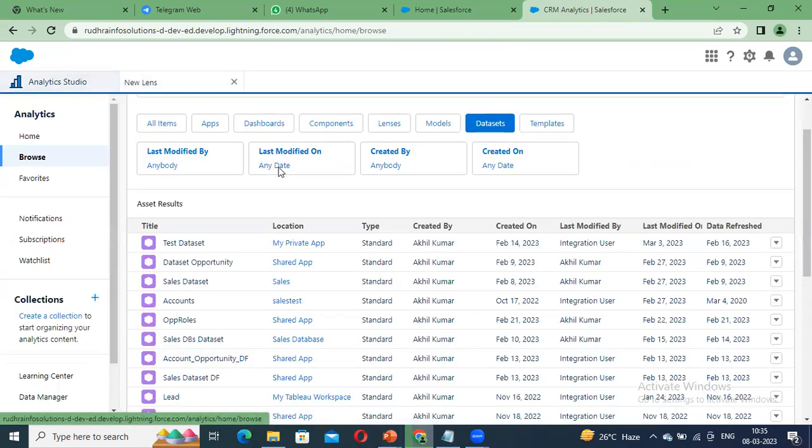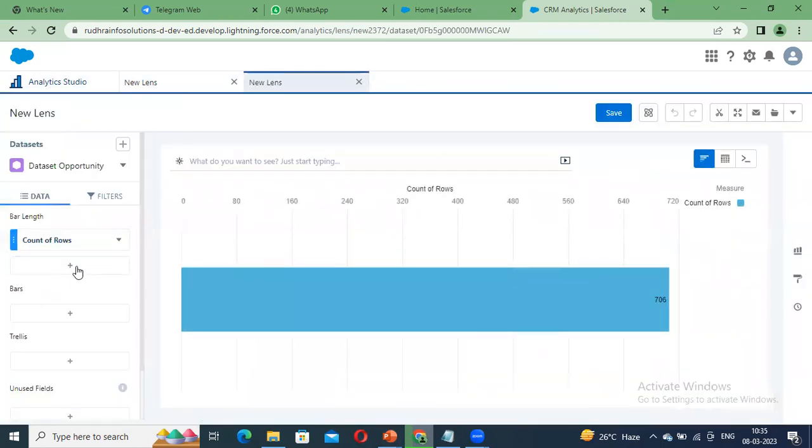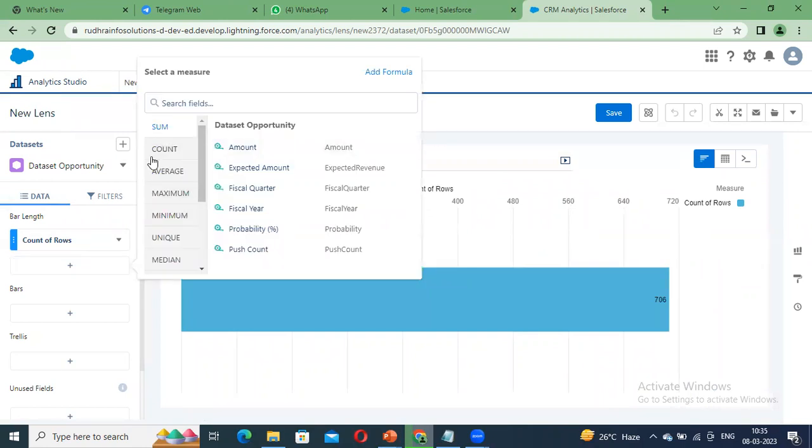Let me show you. Normally, when you go to this dataset opportunity, right, here, when you click on this plus button, you will be able to see all these aggregate functions. You can see sum, count, average, maximum, minimum, unique, median, first, last, standard deviation, and variance, and all these things we can see as aggregate functions.